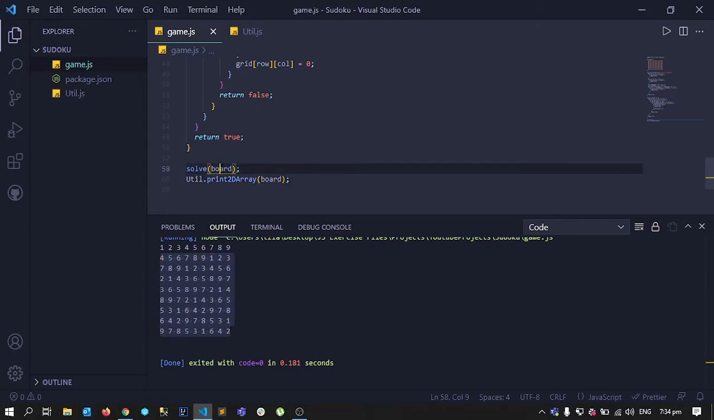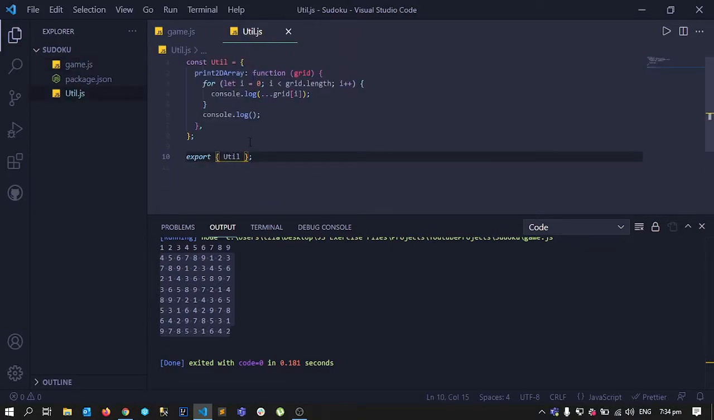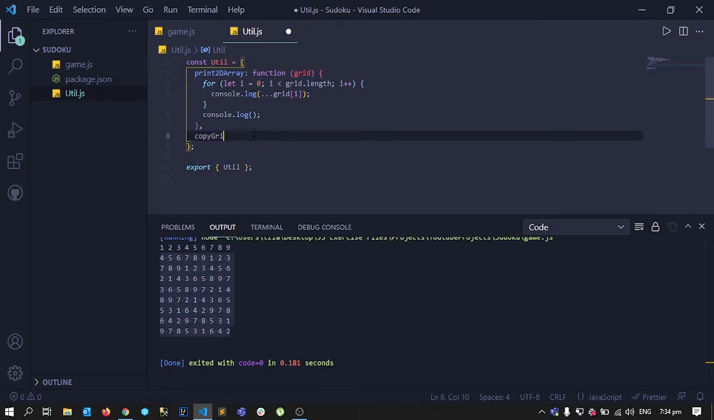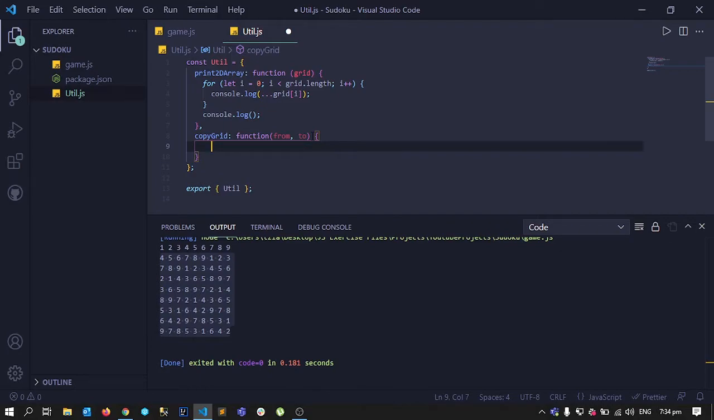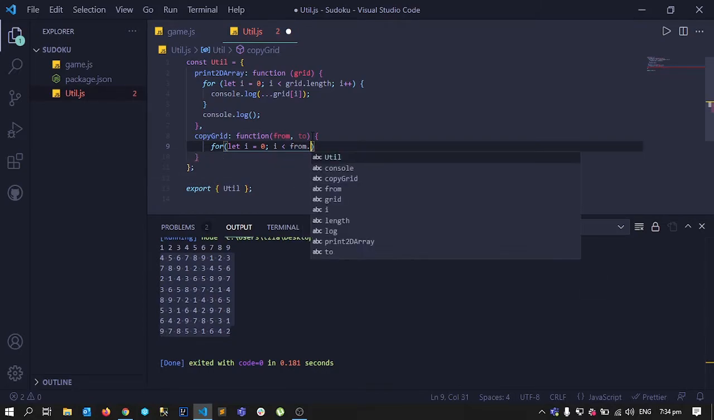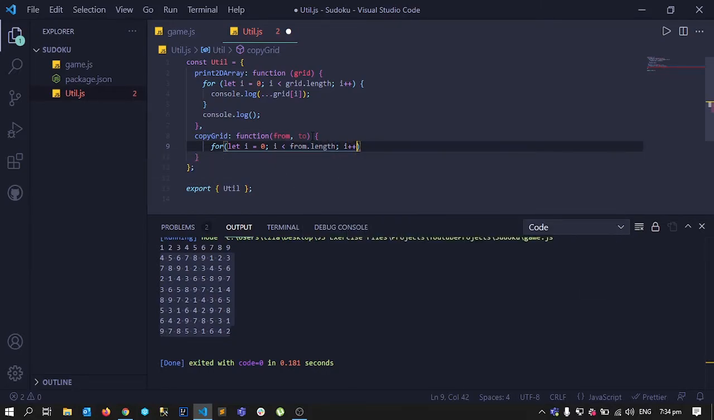But I think that it's not a good way to provide it with our puzzle and then just simply mutate that. Let's have another function here which will be copyGrid. It will also be a function, but it will receive two arguments. One will be from, the other will be to. Both of these will be 2D arrays. It will copy this 2D array to this one. And how will we do that? For let i is equal to 0, i less than from.length and i plus plus.